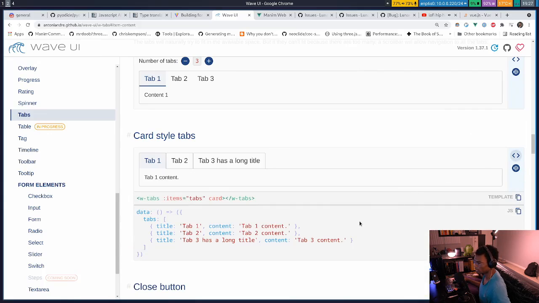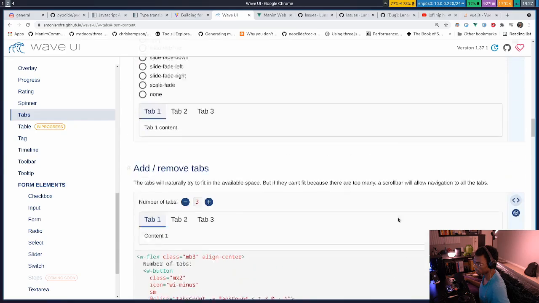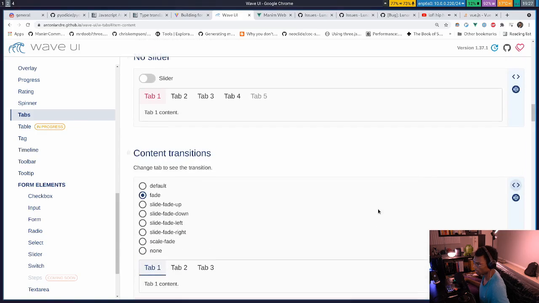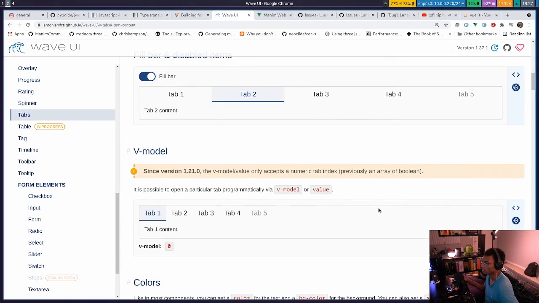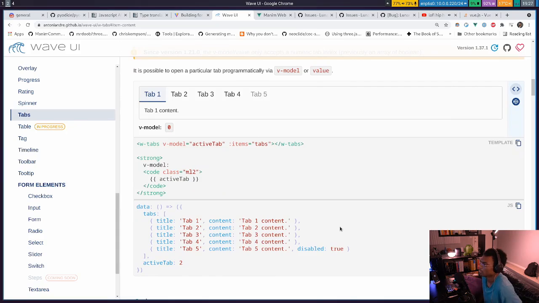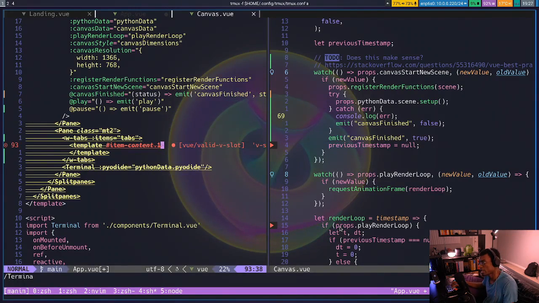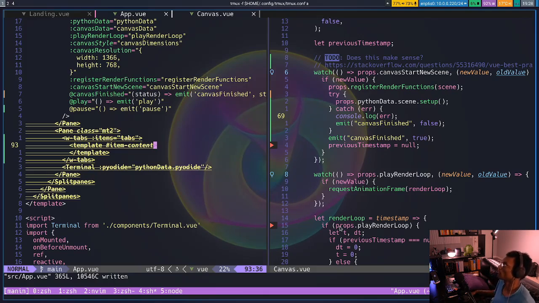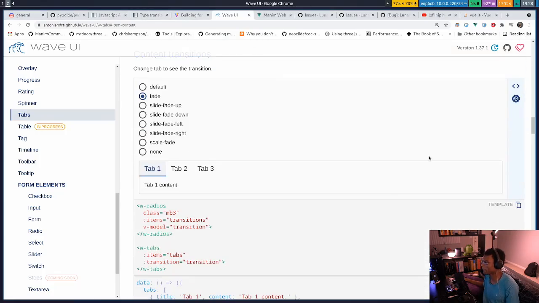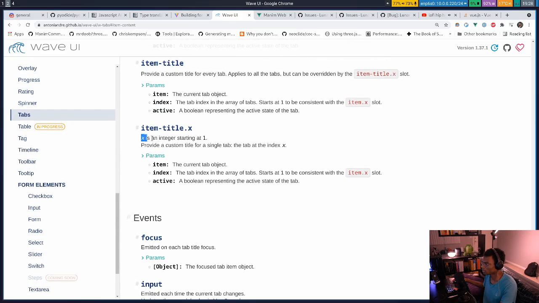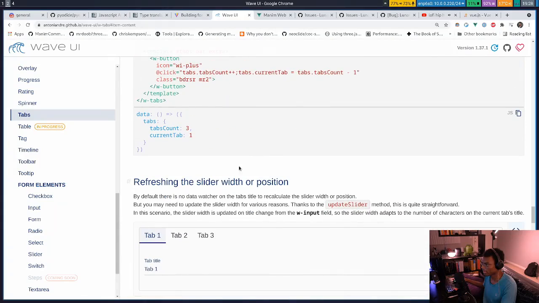You know, title. As a v-model, maybe this is supposed to be just a list or something, but how do you pass a list to a template? It doesn't really make sense. A custom title for a single tab. Maybe they do this with the titles.